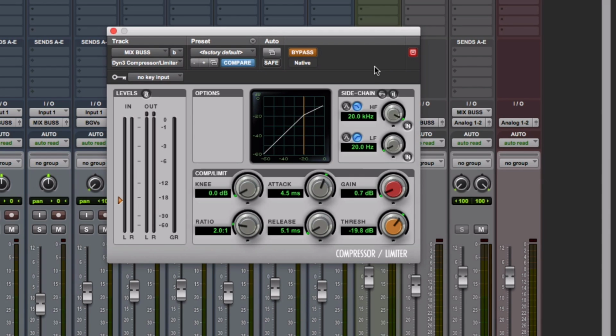The key for any kind of compression on the mix bus is to not kill the dynamics of your mix, not lose all the energy. We actually want to create more energy. So unfortunately, a compressor used improperly on the mix bus, or on any track for that matter, can do the opposite of what you're trying to do.